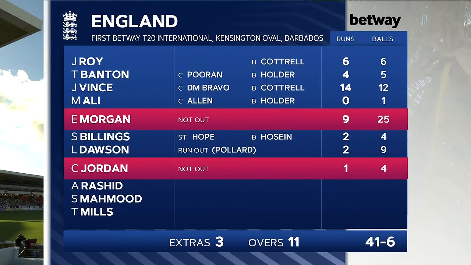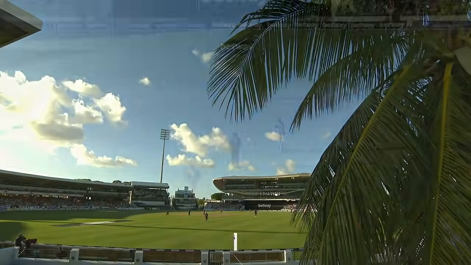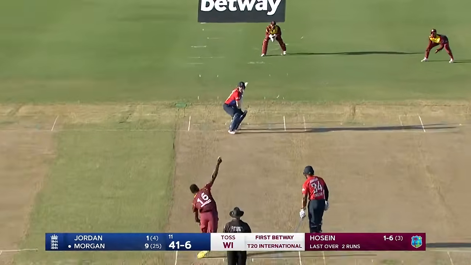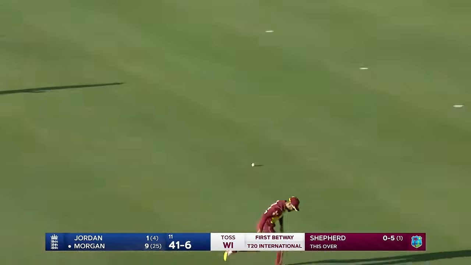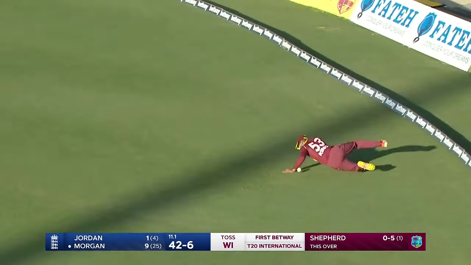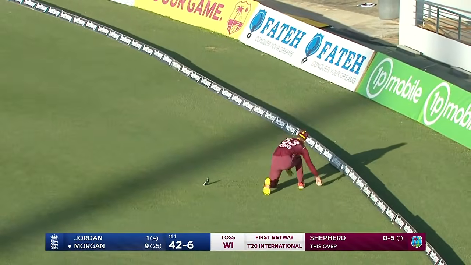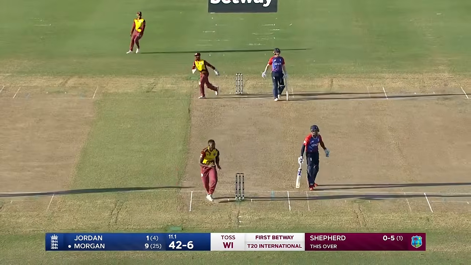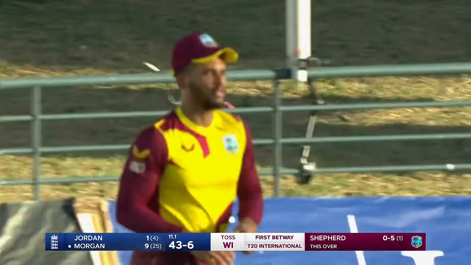Still Adil Rashid, Mahmood, who was playing in the Big Bash League up until recently. Tymal Mills, good to have him fit again. Shepherd. Found the gap. Brandon King eventually retrieves it.